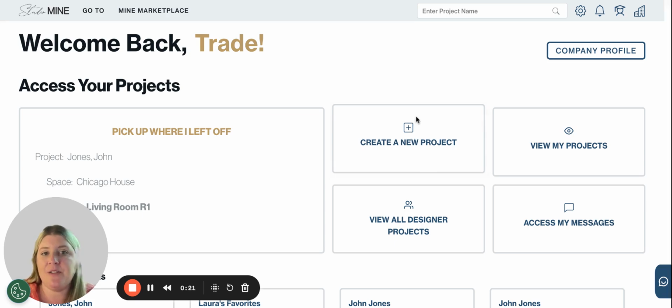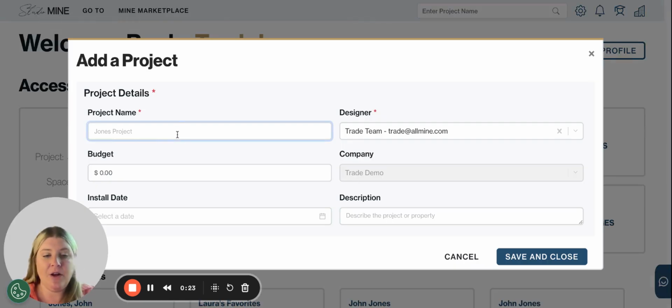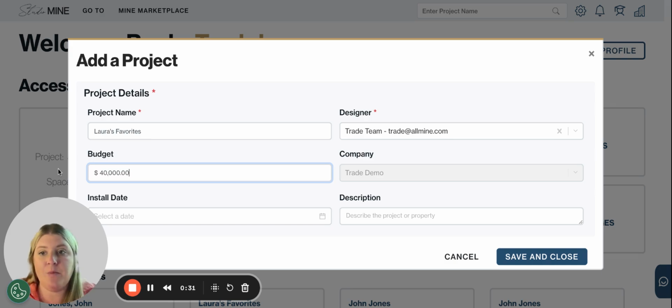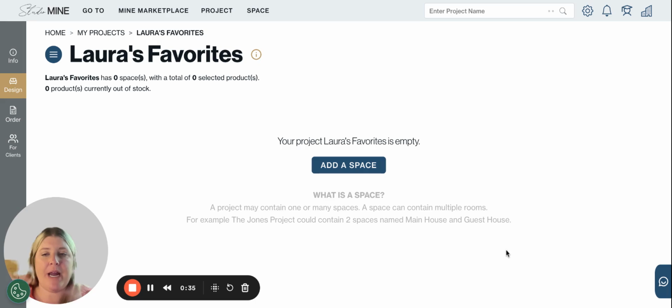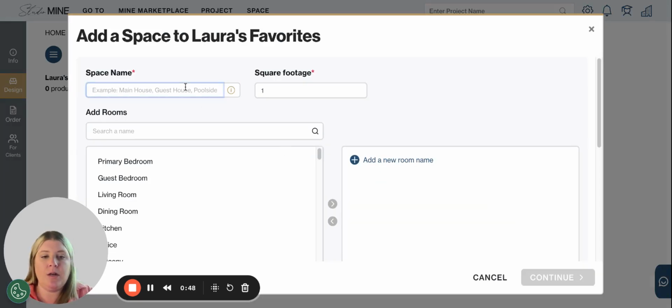So we'll go ahead and just click create a new project. We'll call this Laura's Favorites. And this could be something that I create as I'm going to High Point, Vegas Market, or potentially when I'm just ready to sort of be in a creative mood and get these items in order that I love. So again, with spaces, this is typically different structures in our projects, but for this case, what you can do is you could call this your 2024 fall favorites.